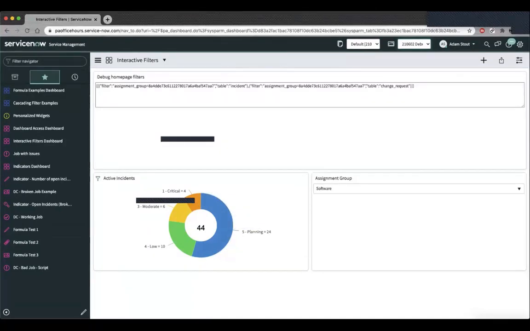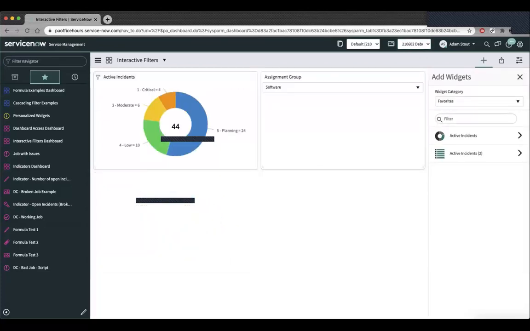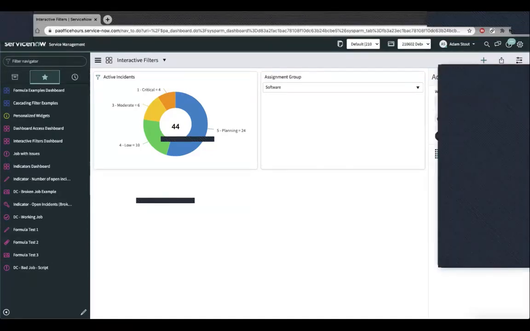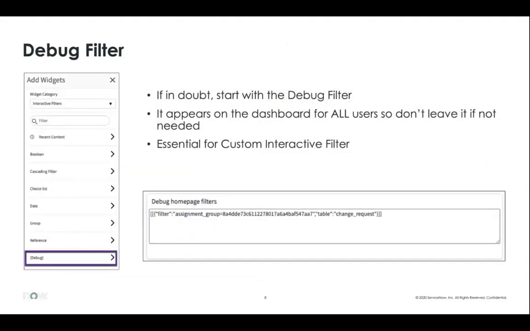And that's often going to tell you what's going wrong. And then the other important note about this is this filter isn't just for me. It's on this dashboard. It is a widget on the dashboard. So once I'm done with it, I'm going to come in and remove it. So when I'm debugging my interactive filters, it's important that we add the debug widget, but don't leave it too long.